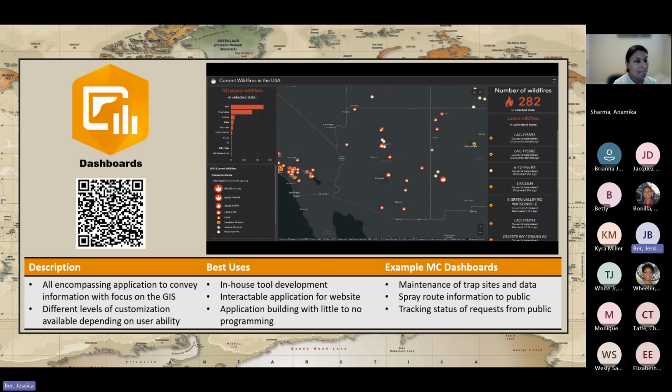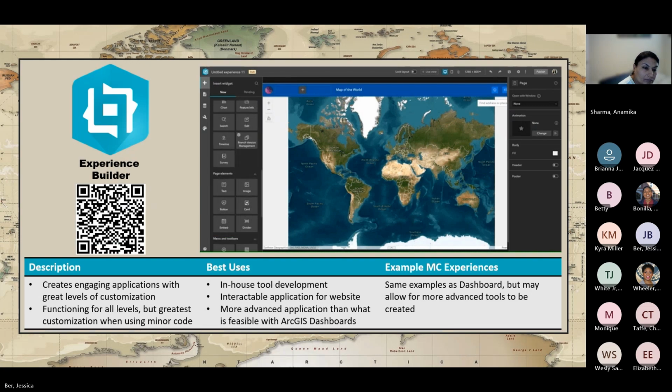So this one's like the wildfires. You can see all this information. And even when you move around, the information would change, right? Maybe when they zoomed in, the information showing in the view would change. So it is a very handy tool that is not too difficult to use. You can add some programming to make it more customized, but it is probably one of the easier ones to utilize. Experience Builder, on the other hand, is not.